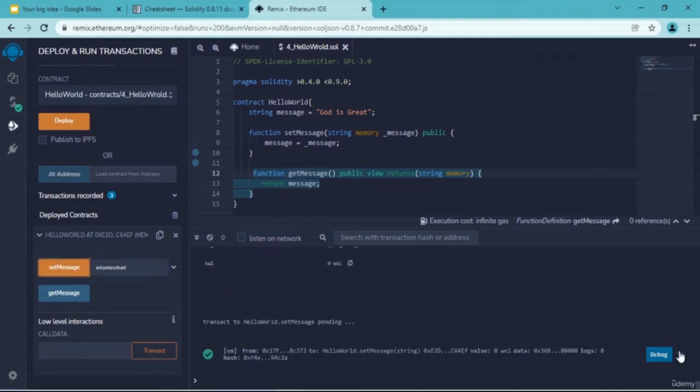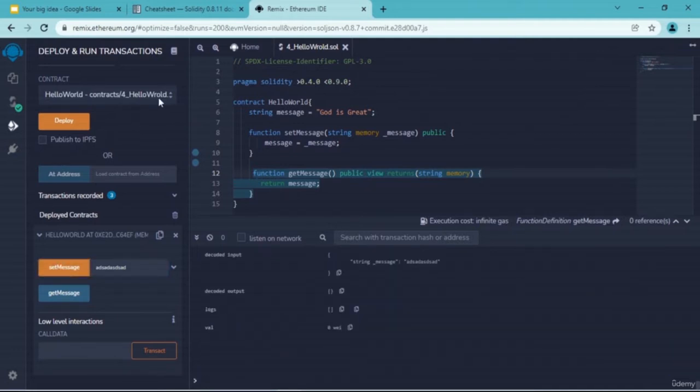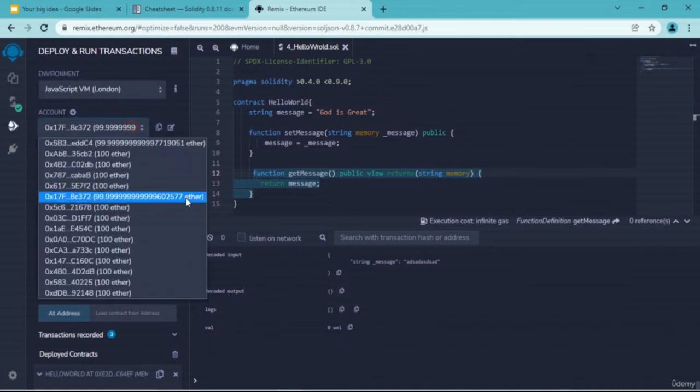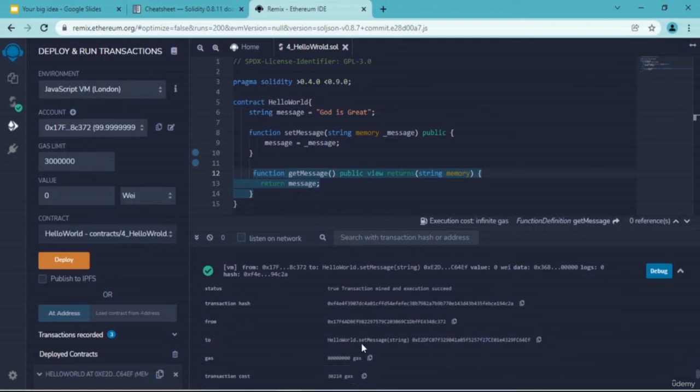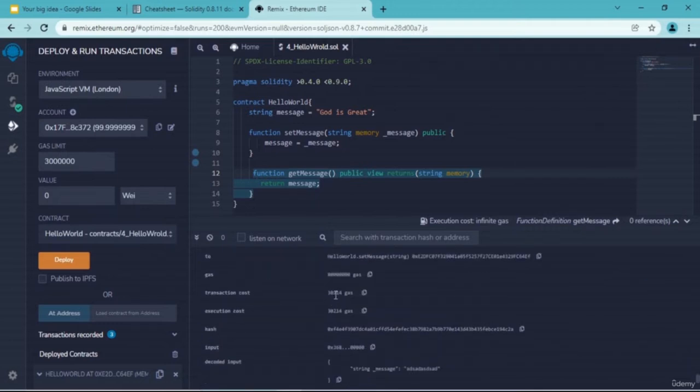Let's see this one more time. If I make a few more changes, if I set it, the transaction is completed, and if I go back here and check again, some value from our Ethereum wallet got deducted. And if we see the gas fee or transaction cost this time, it is again 30214.